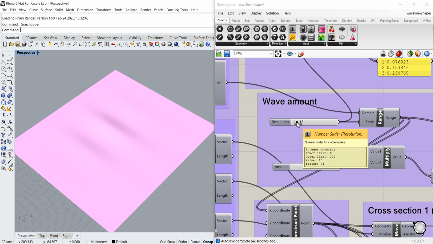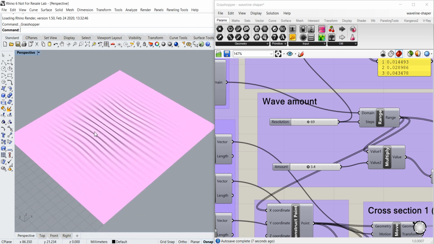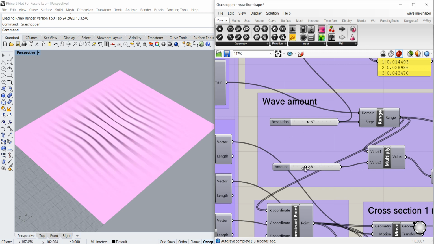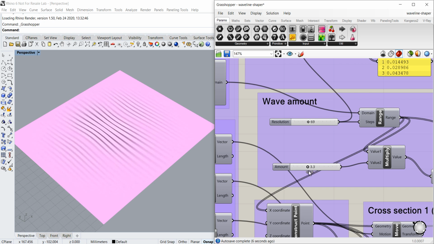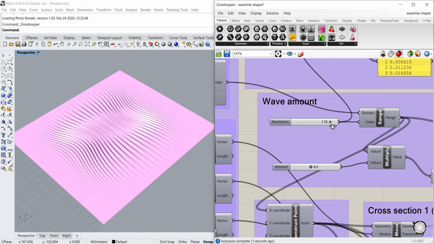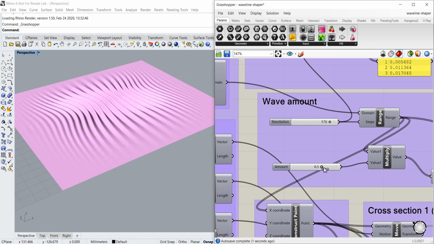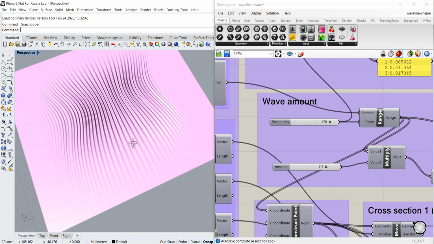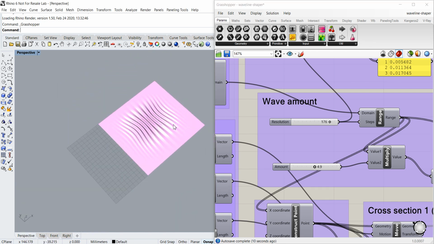The resolution here is used to define or increase the resolution of the curves that were used to create the surface. And the amount here basically can be used to control the amount of waves on the surface, as you can see over here. Maybe I don't want so much, so, okay, you can see over here.